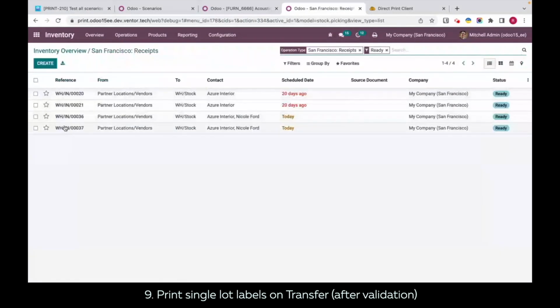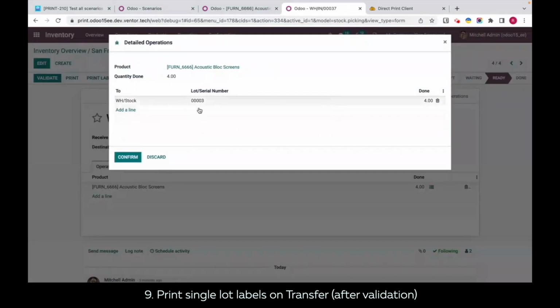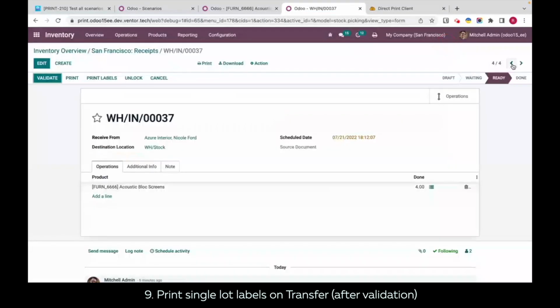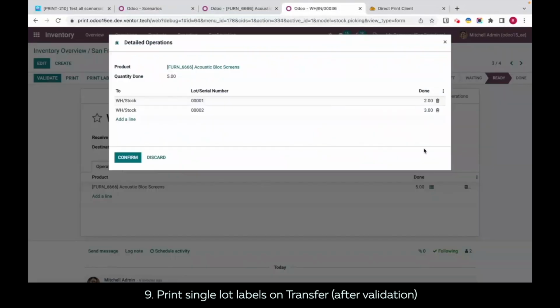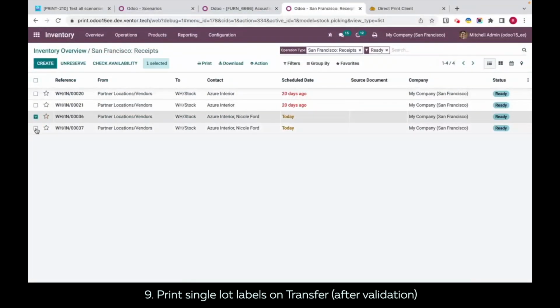We need to go to the receipts and we can print these transfers with the use of the mass action button. Firstly, we need to see how many products and what lots. 4 products and lot serial number 303. No, it's not the same. And this one, 2 products with the lot serial number 1 and 3 products with lot serial number 2. Okay, confirm. And let's see how it works.